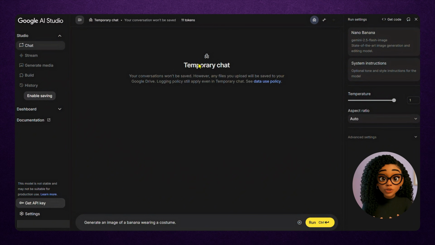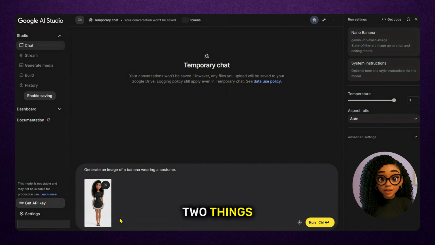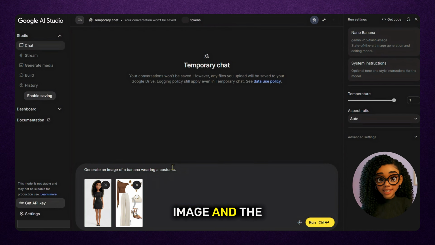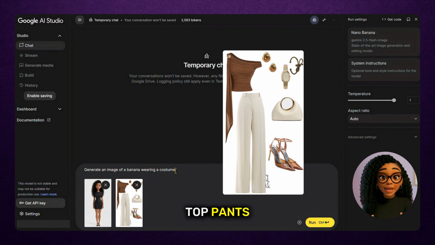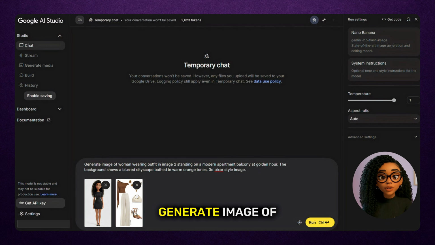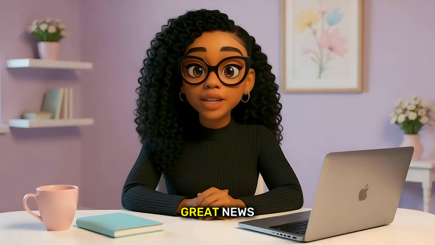Back in Google AI Studio, I'm gonna attach two things: my base avatar image and the outfit I just downloaded from Pinterest. For this scene, we have the top, pants, handbag, sandals, and accessories. A complete look. Now I'm gonna write this prompt. Generate image of woman wearing outfit in image 2, standing on a modern apartment balcony at golden hour. The background shows a blurred cityscape bathed in warm orange tones. 3D Pixar style image.